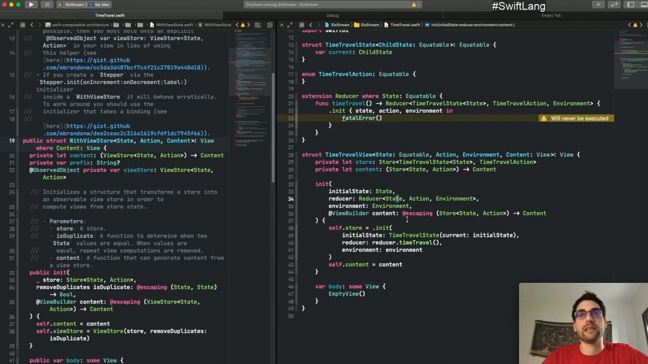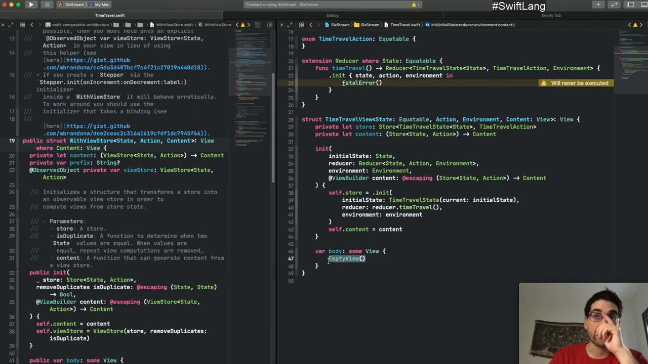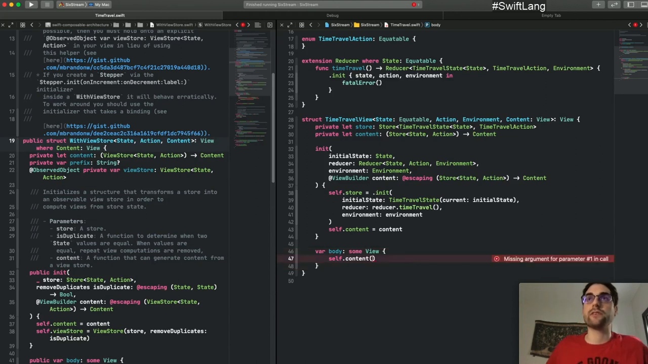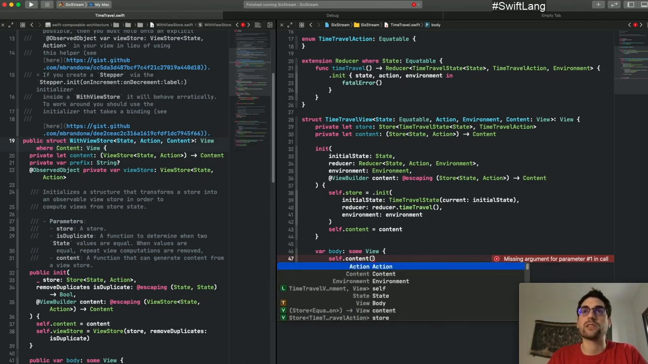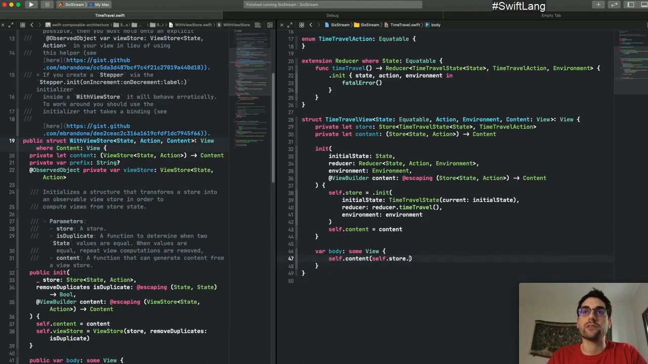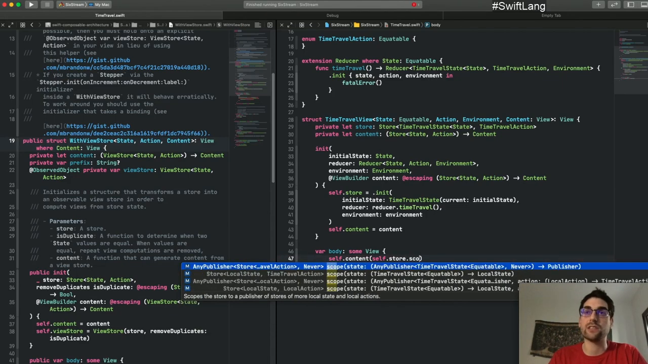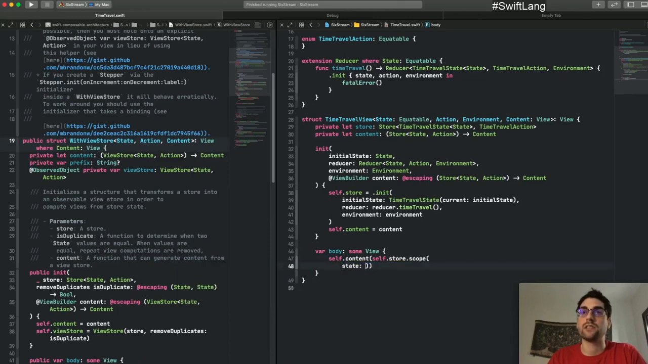So now we have the time travel store. Now, let's try to fill this in. Well, first of all, let's try to just put the... to get the child view working, we just need to call self-content, but we need to pass the store. And we don't have a store for the child, so we actually need to pass something. So we have the time travel store, and we can scope the state and the action. Isn't it action? I don't know.